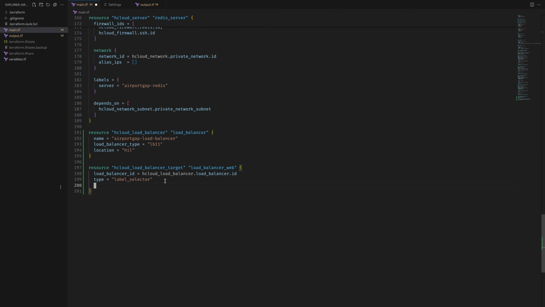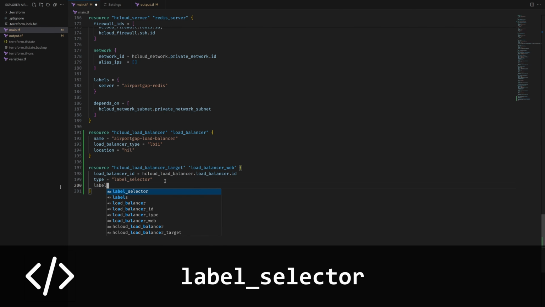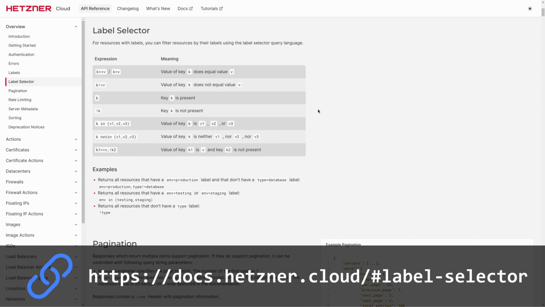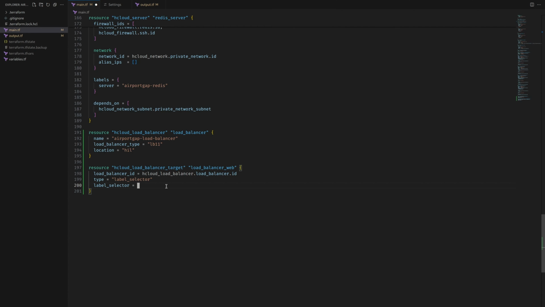Let's configure this in our Terraform configuration by setting the label selector argument, and the value for this argument is a query to filter the servers you want to include as a target. The Hetzner Cloud API reference documentation shows different ways on how to set this value. I'll keep it simple by matching the label name to the value. So in this case, the value of the label selector would be a string, server equals Airport Gap Web, which matches the label that we already have set up.